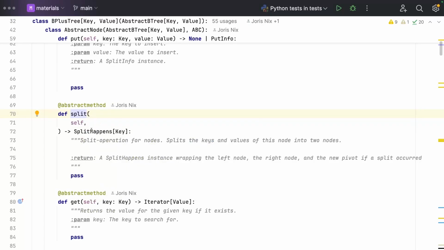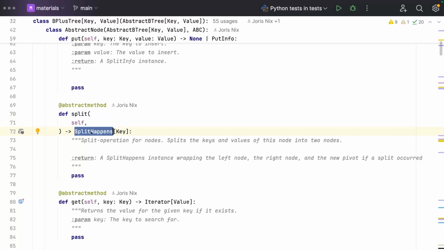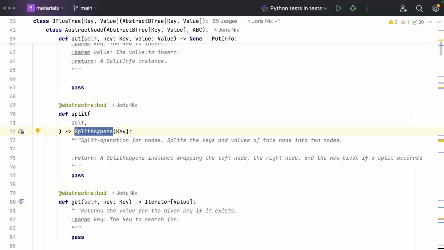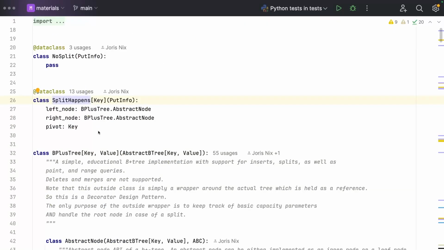And it returns some information that's called split happens. So whenever you call this, an instance of that is returned. And the idea of that is to provide information back in the call stack about that split. So the split happens instance will return the left node, the right node, and the pivot. So if you think about that along the slides, if we can go to a split already to show what happens here.